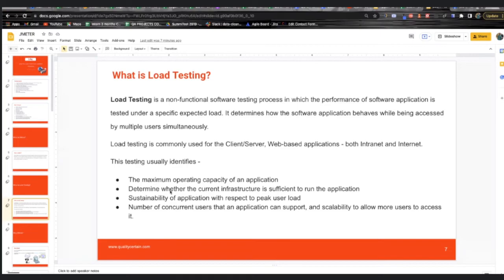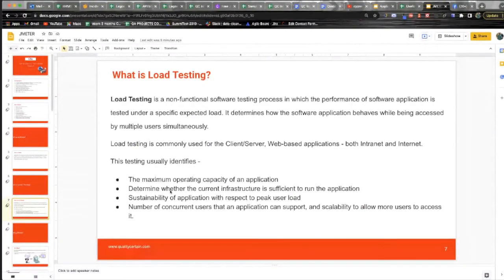So the primary goal of using JMeter is to load test your application, to check if your application will function well under duress. It tells you the number of users that can use your application simultaneously, in real time.